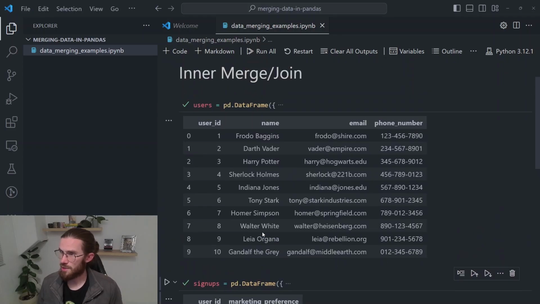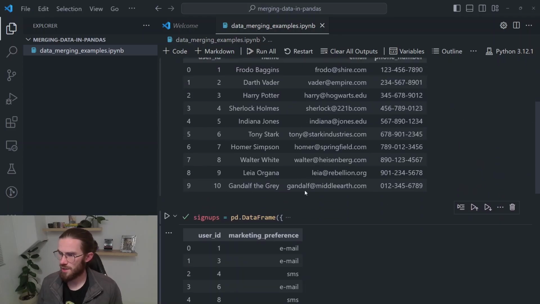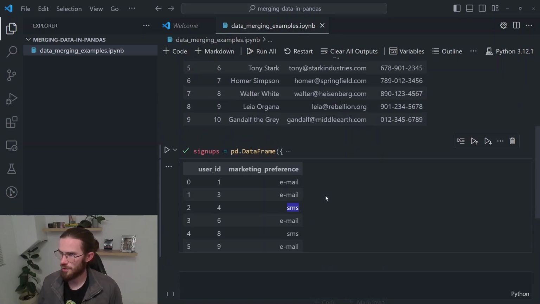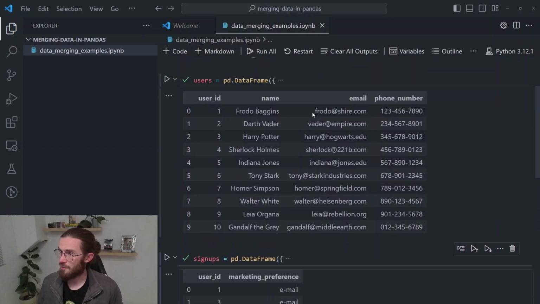So in the first data frame over here, we have our full set of users. And in the second data frame over here, this records users that have indicated that they are happy to receive marketing information and the preference or the channel preference, the way in which they want to receive that marketing information. So for example, we have email or SMS over here. And then in the user data, we have the email address and phone number of the different users.